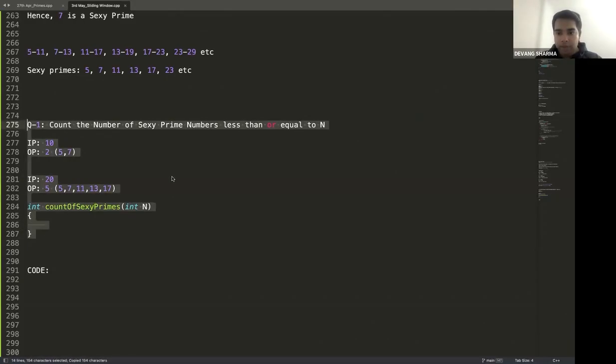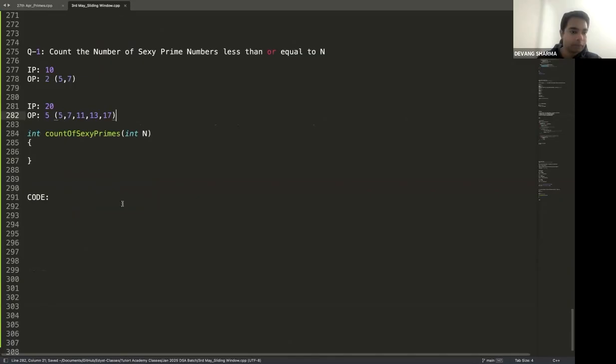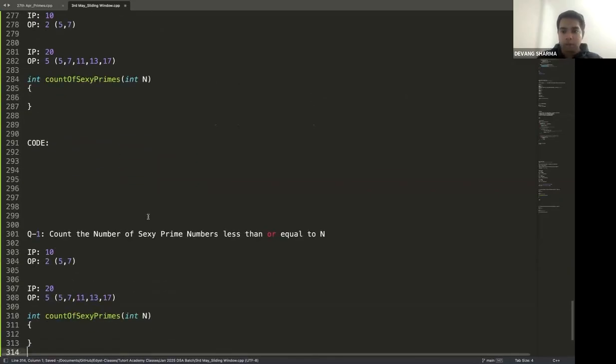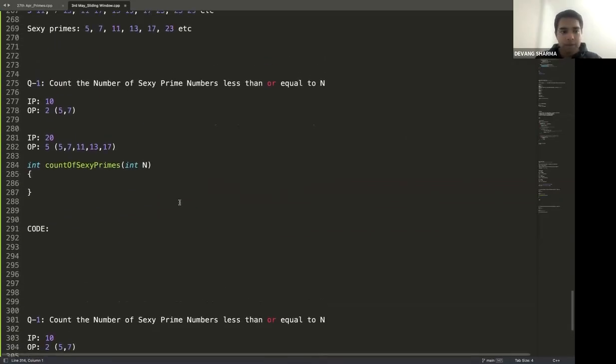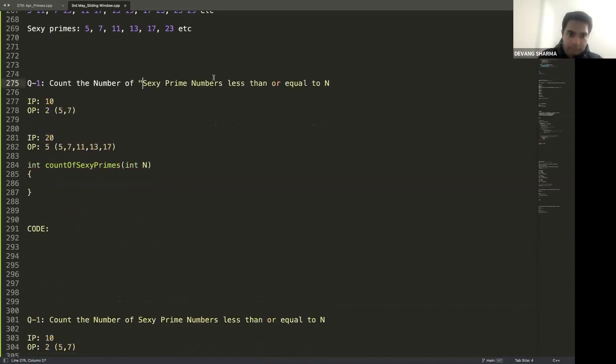For 20, it will be 6, 19 is inclusive. But 19 is not a sexy prime. 19 plus 6 is 25. 25 is not a prime. We're talking about sexy prime, not prime. Why 2 is not there in the prime list? It's not prime, it's the sexy prime. I just explained the concept of sexy prime numbers. Prime was in the Sieve of Eratosthenes one, that is done already. We are moving to the next question. Okay, sexy prime numbers.